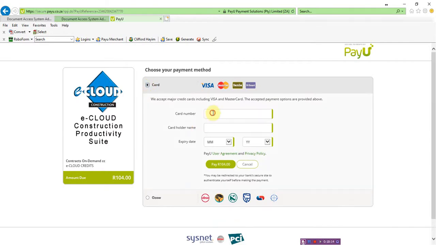You would populate your credit card details, the name. I'm not going to populate all your expiry dates and details, and you would say pay 104 Rand, and it will probably then request a PIN sent to your cell phone, and immediately you will find that your credits have then been topped up by the 104 to give you sufficient to continue with this process.